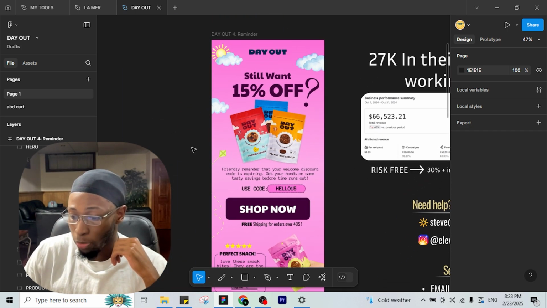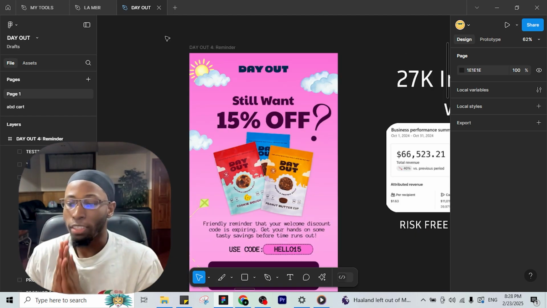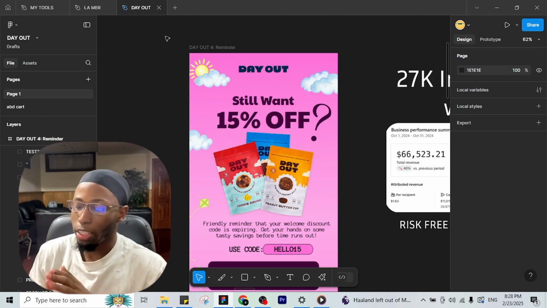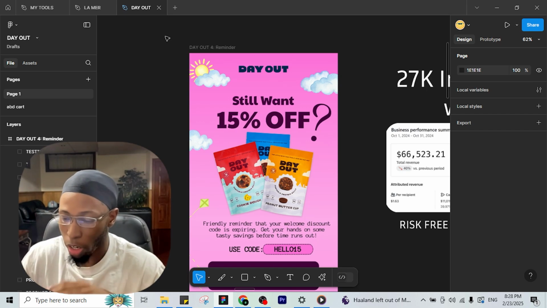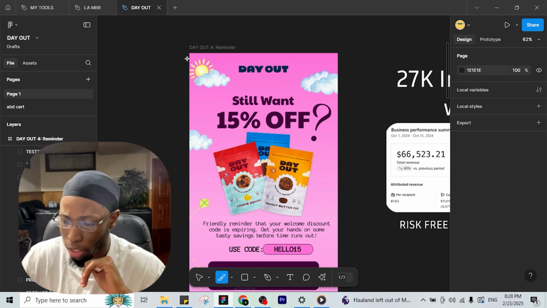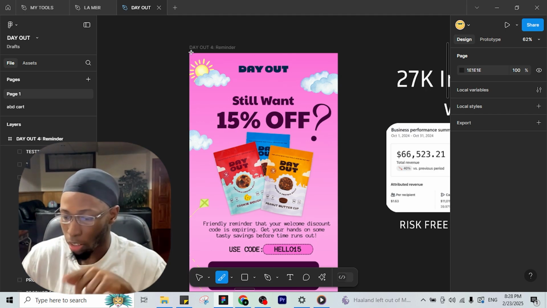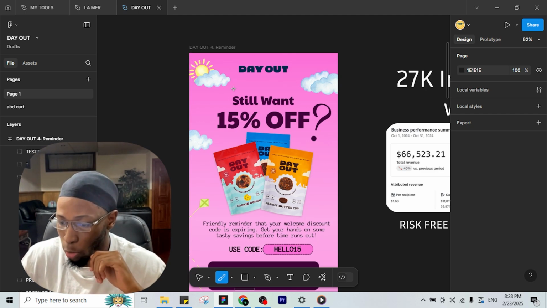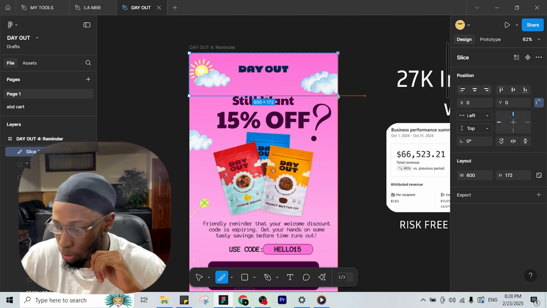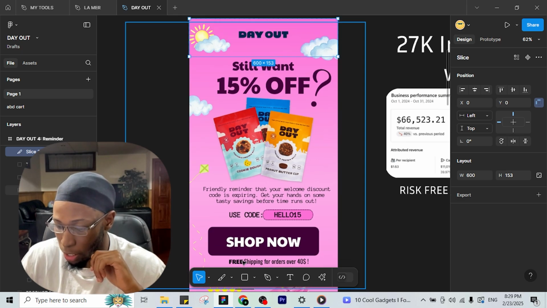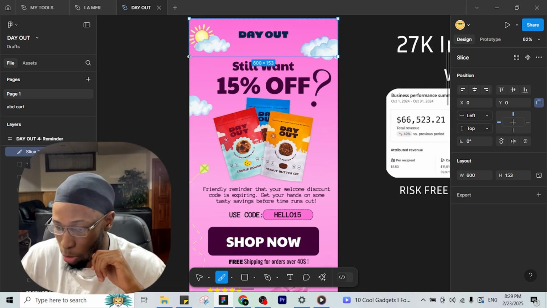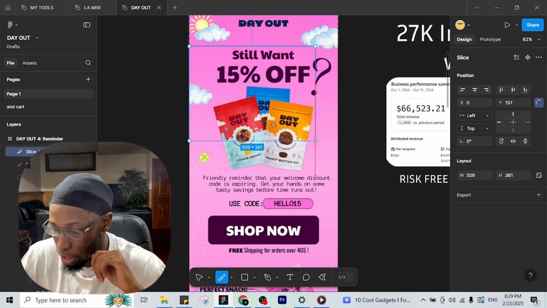So first things first, the first thing you're going to do is slicing everything. And when I say everything, it is everything when it comes to the email. Don't try to understand why, I just do it. So you're gonna press on S, and then the first thing we're going to slice is the logo. Second thing we're going to slice, make sure everything is 600, so it's perfectly aligned. Next we're going to slice the shop now section.